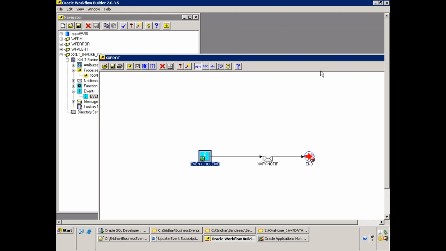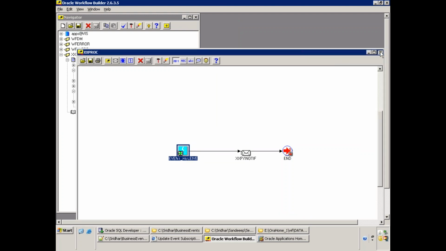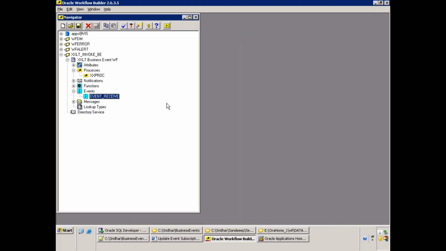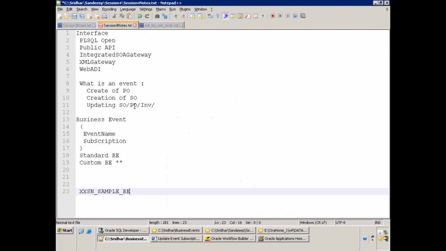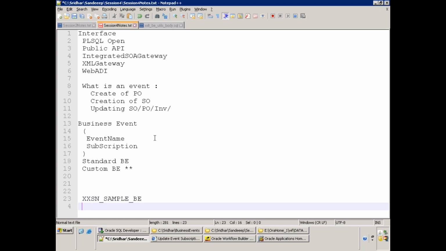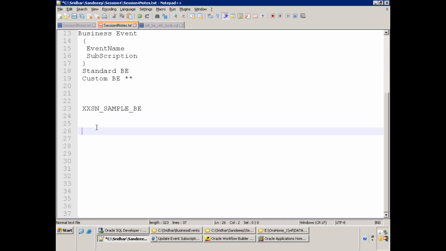Okay, I have a question here. It might not be related to the workflow builder; it's related to business events. What if we want to raise an event when a record is inserted into a seeded Oracle table? Suppose we have PO requisition headers, for example, and if a record is inserted into that particular table, I want to raise an event every time. How do we raise it?